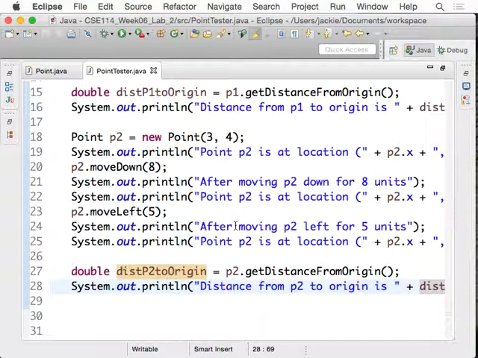So you can see line number 27 there, I'm trying to declare a new variable. Rather than distance from P1 to origin, I have distance P2 to origin. And now you can see I'm also trying to call the method getDistanceFromOrigin, but now I'm trying to call this method on P2 rather than P1. That's the difference. Because it's a different object here, the calculation will actually use different numbers. So if you try to print out the value there, it will say distance from P2 to the origin will be that distance there.